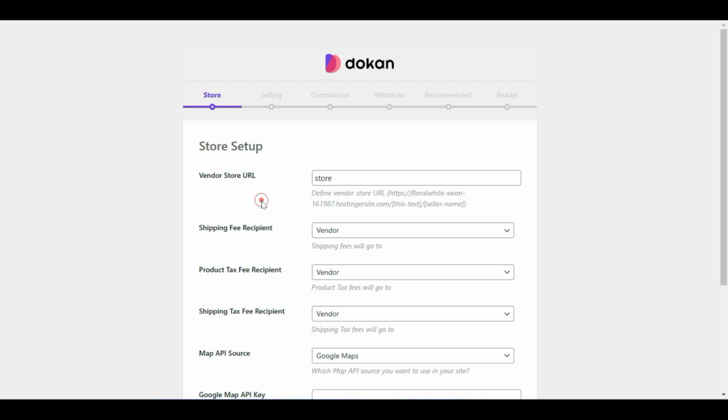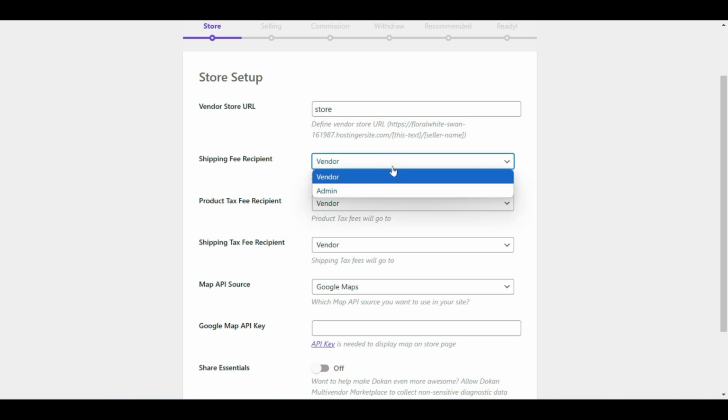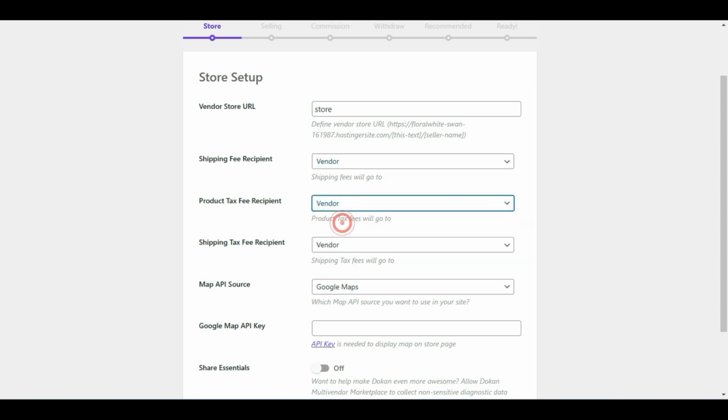So you don't need to change this prefix for the permalink. We will stay here. Shipping fee will go to the vendor. All these settings are related to the backend, how you want to set things up for the vendor people. Product tax fee, if there is a tax, who will pay? You can choose if the admin or the vendor will pay. Shipping tax, the vendor will pay.